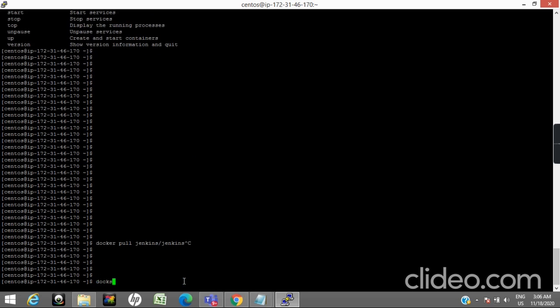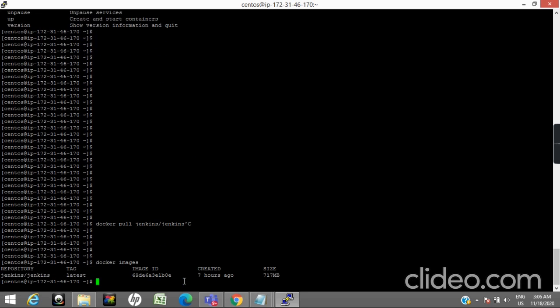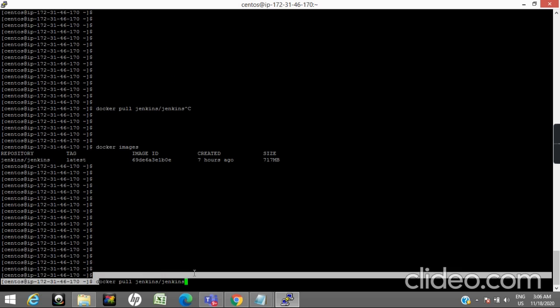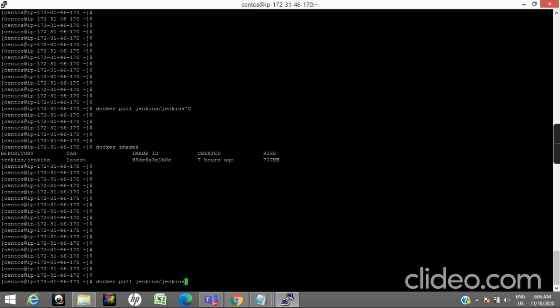Now if you see Docker images, you can see it's already done. So you can note down this command to pull the Jenkins image. So this is the fourth step.